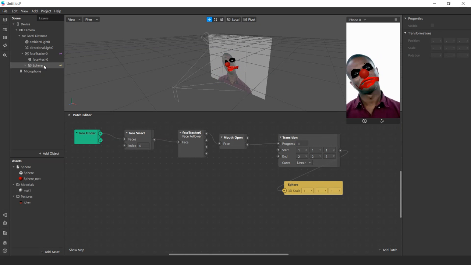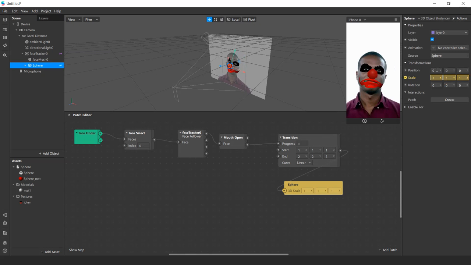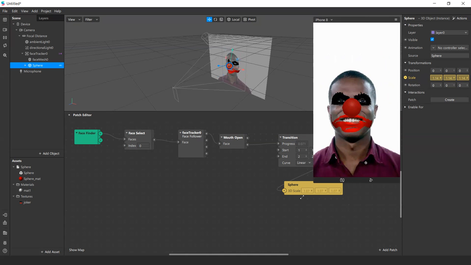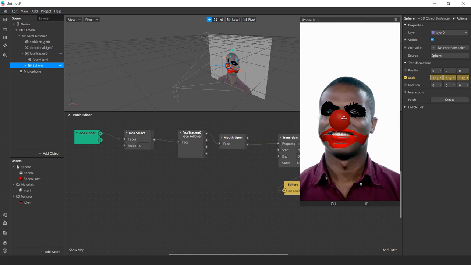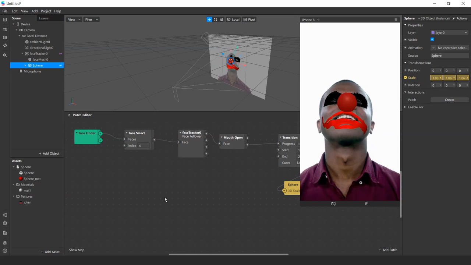And also, if we select the sphere, you can see the changes. Once the mouth is opened, the value changes from 1 to 2. So this is how we are building our face filter. This is the most basic filter that can be added.